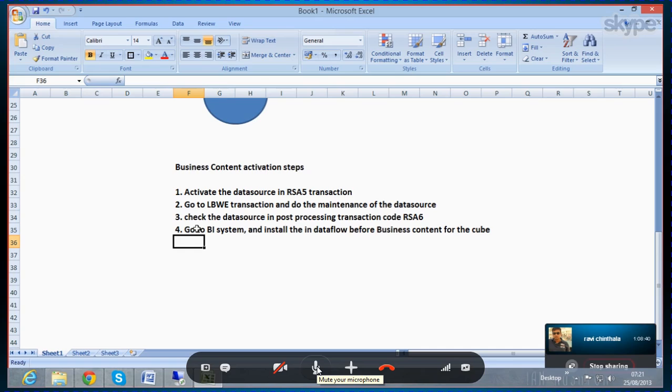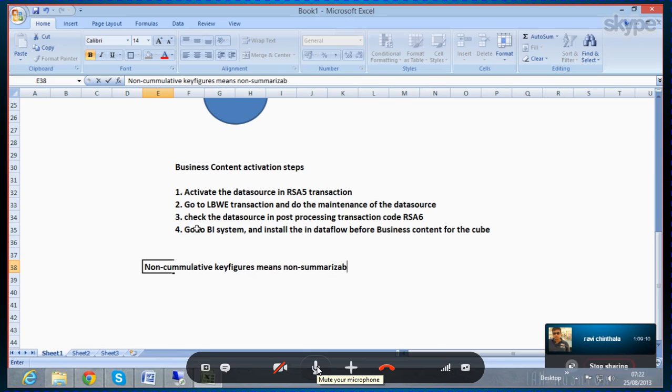So for loading the data for LO extraction, there is some mechanism for loading, because there are non-cumulative key figures. Non-cumulative key figures means non-summarizable key figures. These non-summarizable key figures are used to note the stock, because for the stock you can't calculate the stock at a point of time.